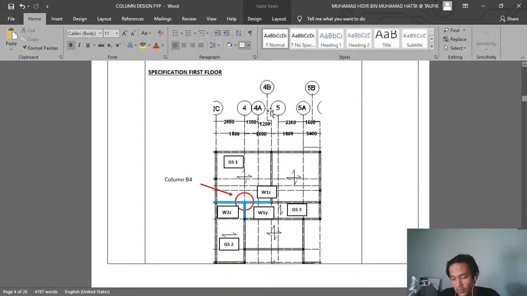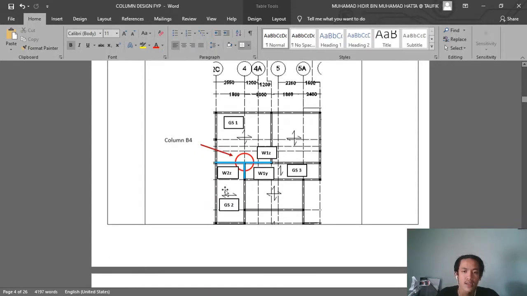Okay, this is the figure plan of first floor. This is the critical column, column B4, and then we have analyzed. This is the slab that transferred load to these three beams. Okay, first we have a beam W1Z, and then W1Y, this vertical beam, and then W2Z, this horizontal beam. Okay, and then these are the slabs that transfer the load.